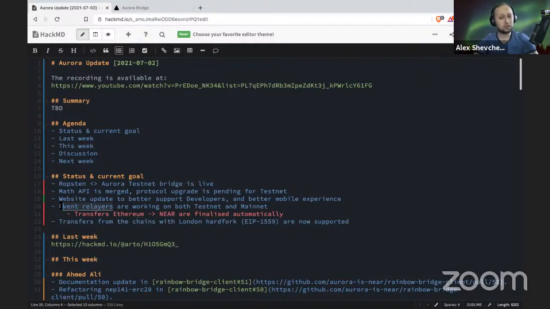And the most important thing is that as soon as you signed transactions on the Ethereum side, as I just did for the Aurora testnet bridge, you can go away and make some coffee, and the transfer is going to finalize automatically. It's a super cool feature. I hope you will like it.